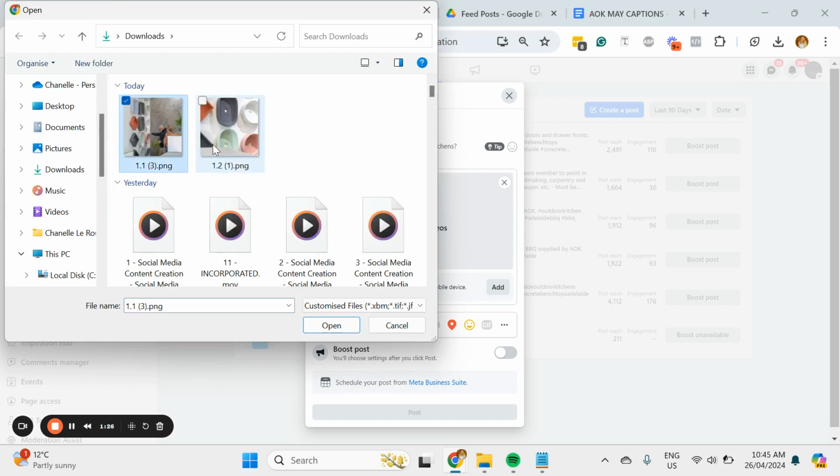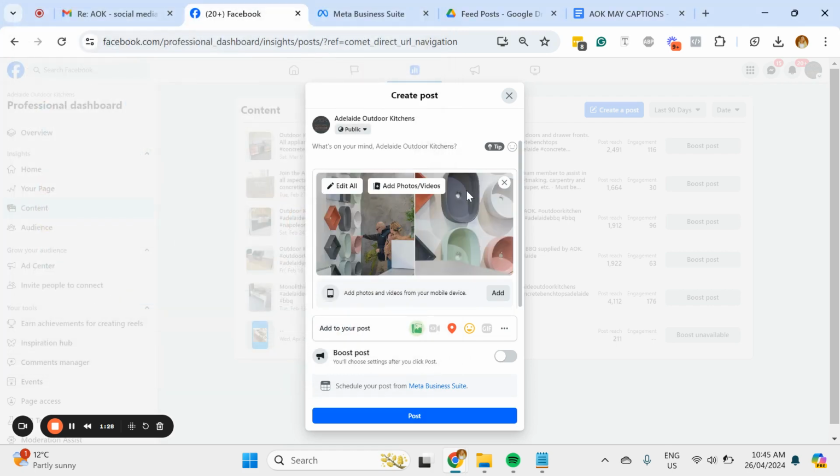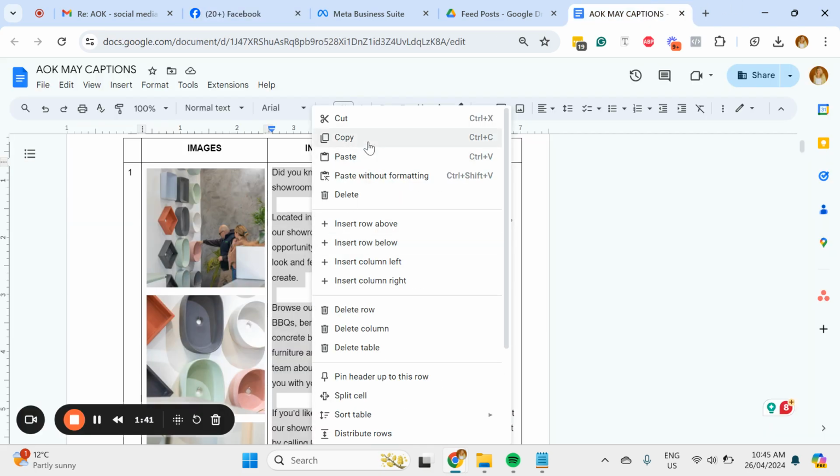while that is loading up, I would always suggest that you batch create your content ahead of time, save your captions in a nice neat document, save all the images that you want to use in a nice neat folder on your computer. Whoops, ignore that. We'll go and grab the caption from here.